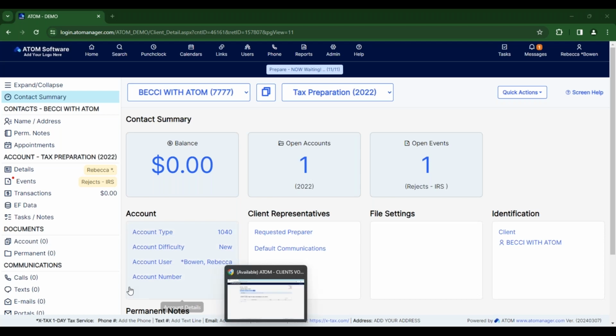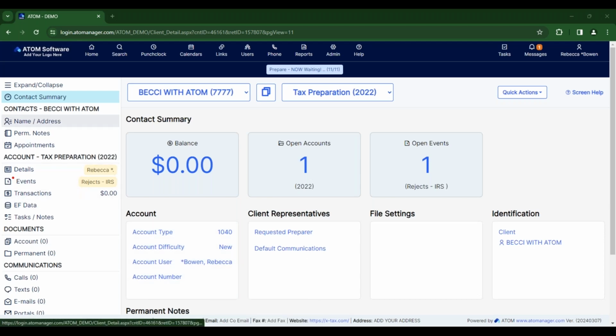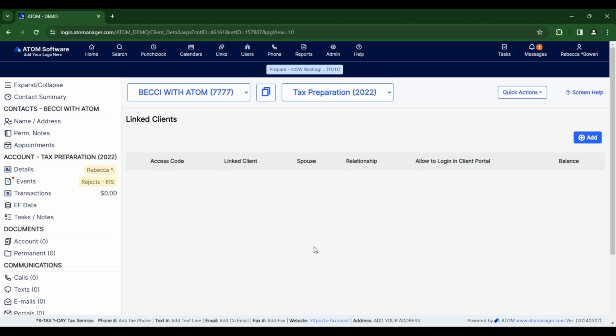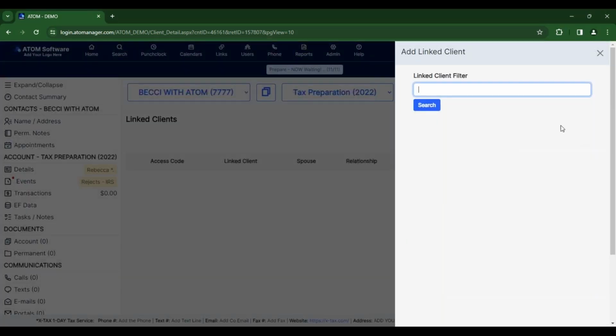So to get to that area of the client file, you would just scroll down on the sidebar and towards the bottom, you would see linked clients. When I click on that, I then get the option to add by clicking this add over here to the right. When I click on the add, I will get a side slide out so that I can search for the client that I would like to link to the file that I am in.